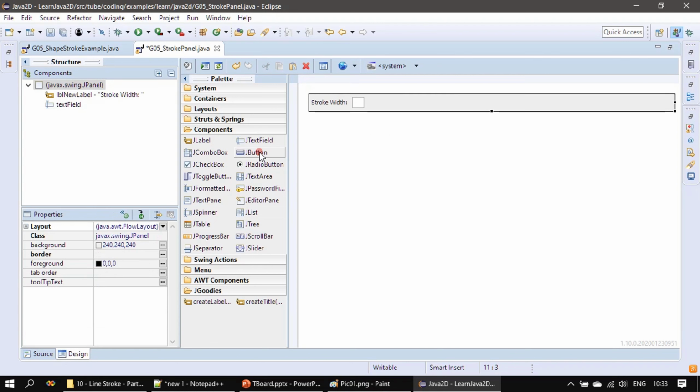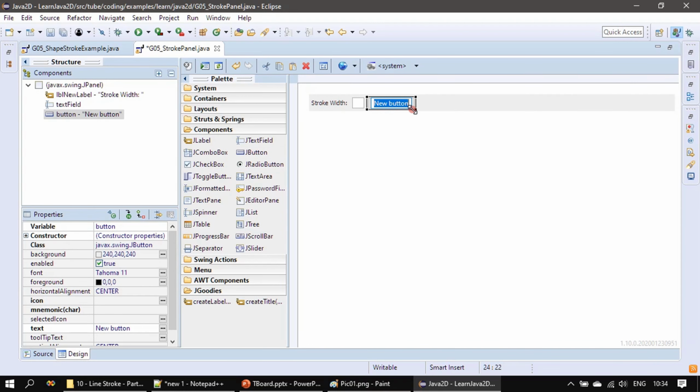After that we need a set button. So click here, then once you move the cursor you will see the red line that tells where we want to place the component. So I want to place it next to the text box. When the red cursor appears after the text box, I am clicking on the panel. So the button is dropped here. I am setting it as Set. So that's the label given to this button.